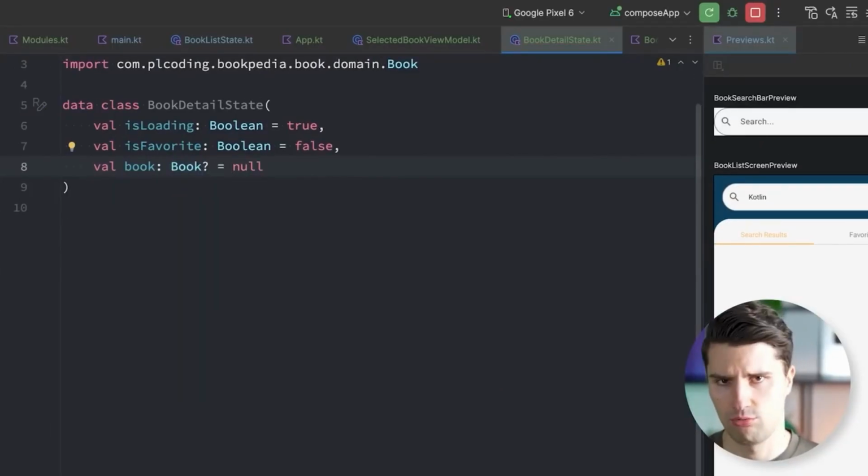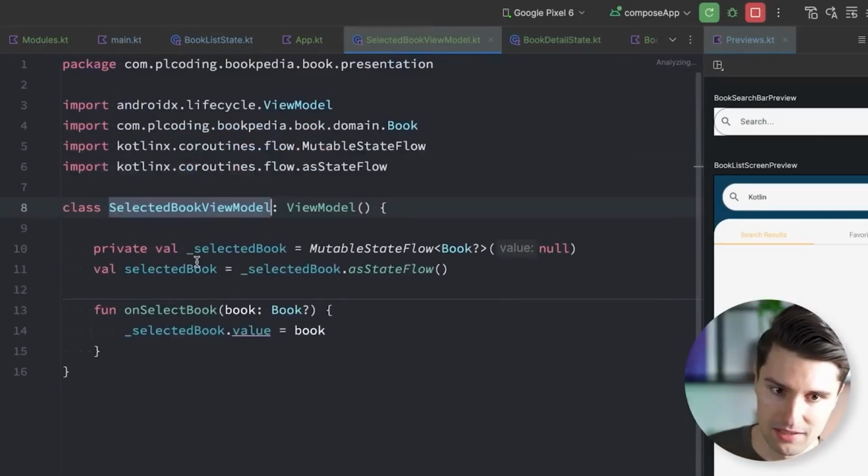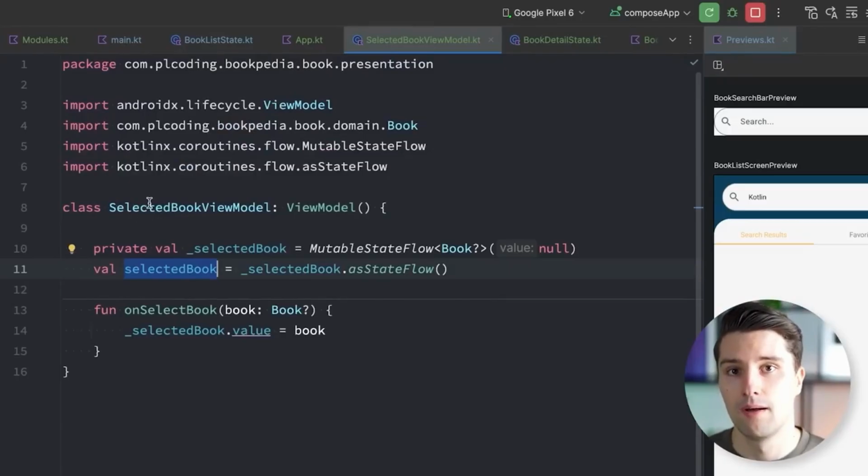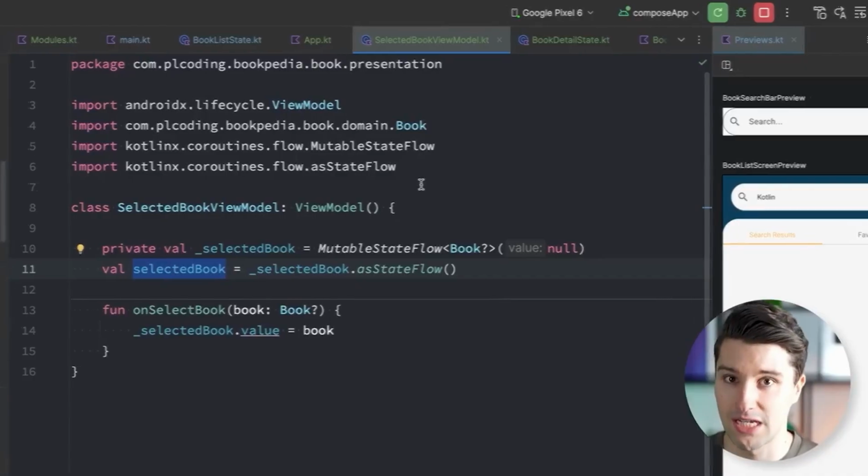So you might now wonder, okay, don't we already have that in the selected book view model? Yes, but the logic to actually display that book and to do something with it just for the book detail screen will be in the book detail view model. So we need to observe the selected book in our screen, and then whenever that changes, also forward it to our book detail view model. So the selected book is kind of synced between these two.